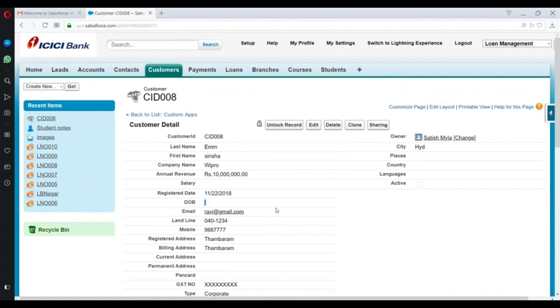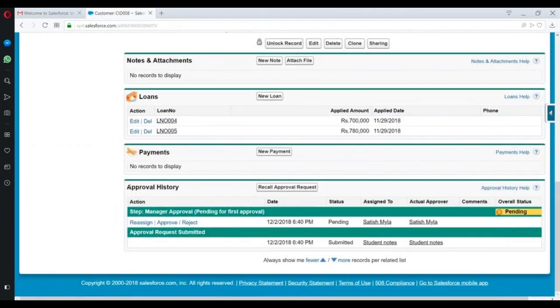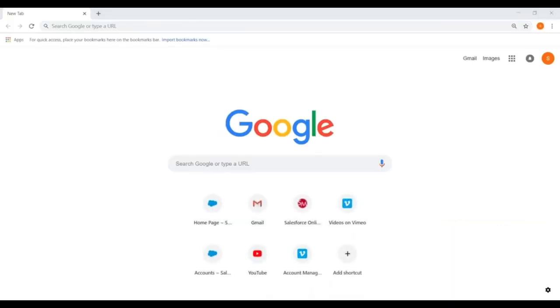Okay, it depends upon the option I give. I give an option there: only administrator, or administrator and approver. Now what was this? Approval? Now, the student submitted the record to Satish. It is in the pending state. Now, how does Satish know this?